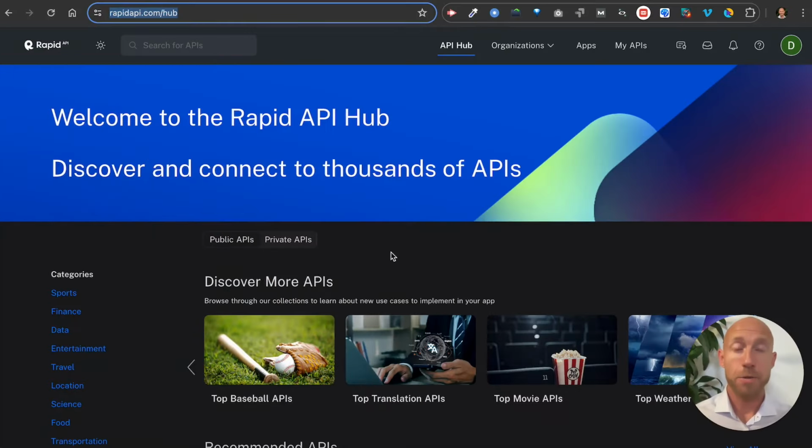The first of our two resources that we're going to look at is a site called RapidAPI. RapidAPI is awesome because if you are looking for some specific kind of API that can solve a problem for your app, it's a great place to start.